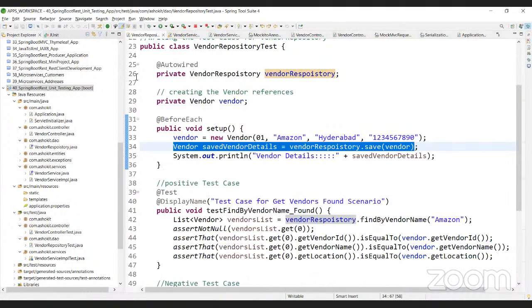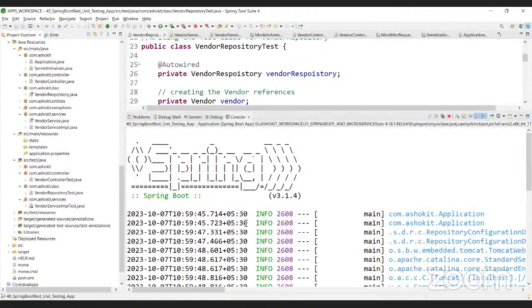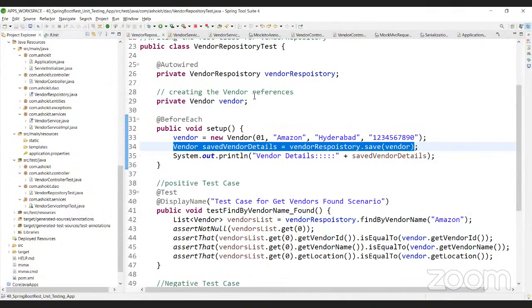Okay. So anybody having any questions? Anybody having any questions up to this? So this is all about the REST API unit testing part. So the data should be present, sir, basically. Okay, something is wrong. So we need to debug. Okay. Anybody having any questions?